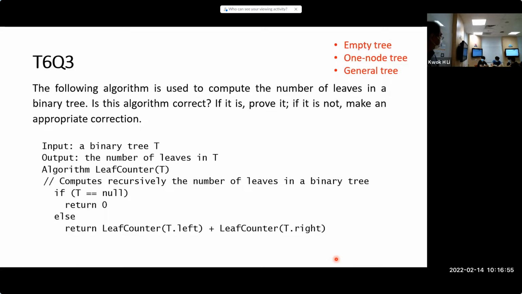You check whether it handles the empty tree. Empty tree means you have no tree. Or you have a one node tree, you have only one node. The last one is a general tree, where you have children, and you have to check them one by one. So if the tree is empty, return 0. This takes care of the empty tree, right?